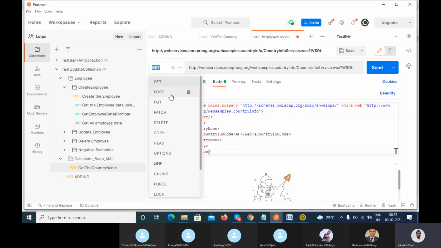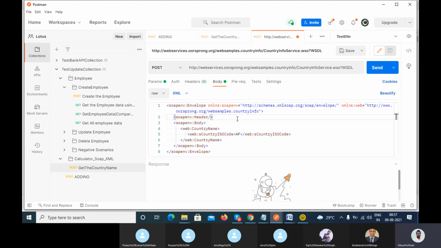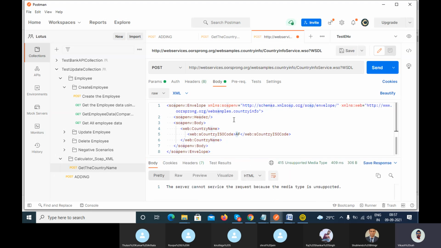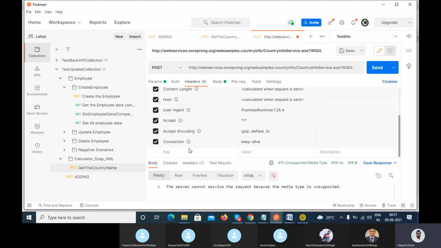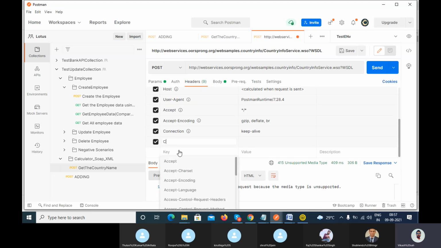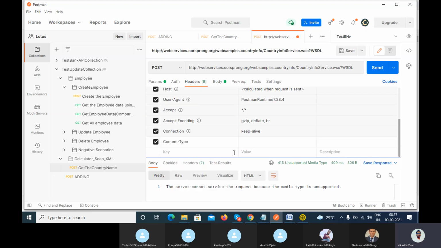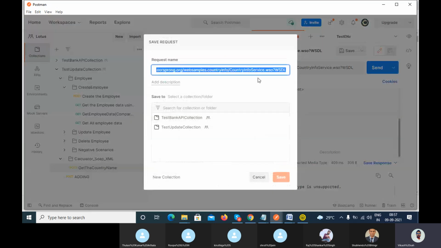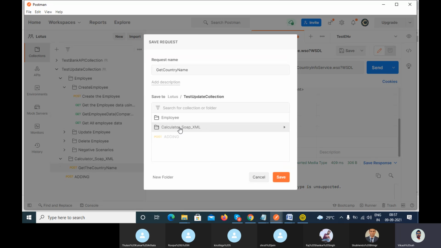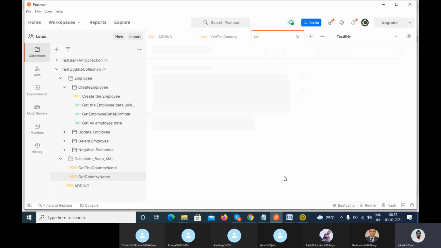Okay, and here we are using the post method, right? And let's suppose AF. So I have passed unsupported media type. Let me change the content type here as a text XML. This content type will be provided by your developer, which content type you have to pass it here. So for this particular service, I have to pass the XML. And first, let me rename this thing. Get country name. Okay, so I will go this particular and add here, and it get added.